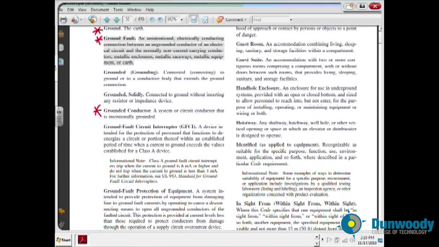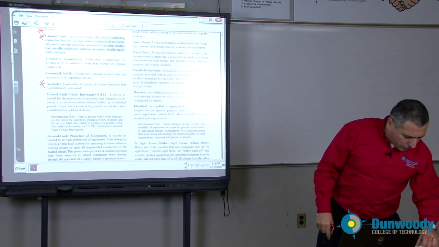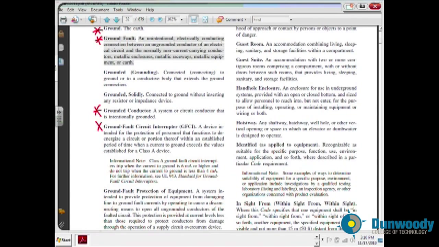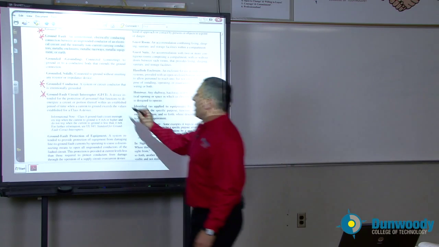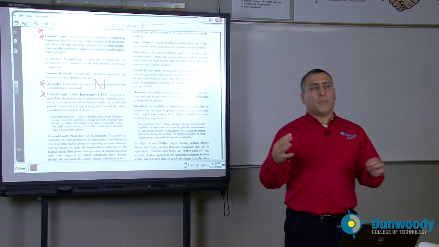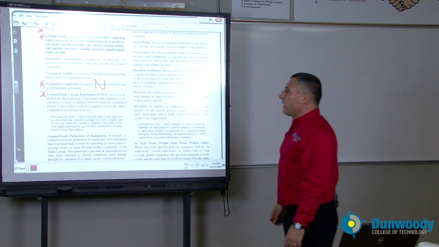I also have for you ground fault protection and ground fault circuit interrupter. So the grounded conductor is my neutral conductor. Everything in the code is defined by the ground. We have the ungrounded conductor, these are the hots, phase A, phase B, phase C. Grounded conductor, these are the neutral. Grounding conductor, that's the ground. So these are very, very important.